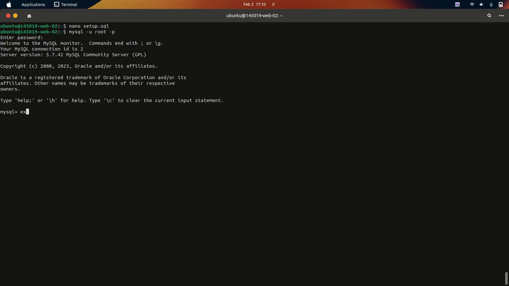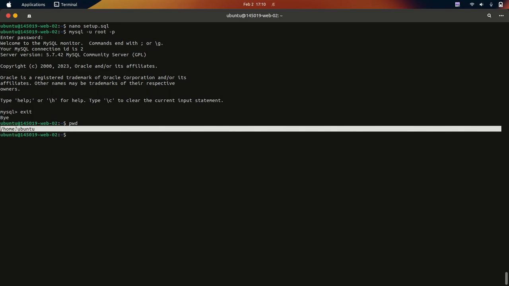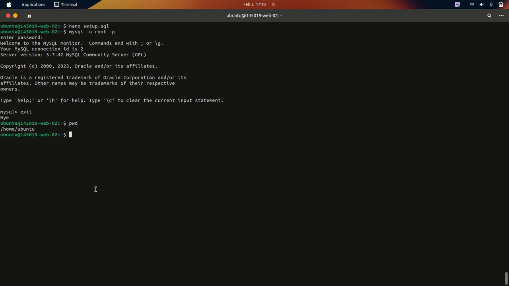Now, if you notice, let me exit. In my current working directory, pwd, it states that I'm in home Ubuntu, which is my current directory. When I list my files, we have setup.sql in this folder, right? So now you need to provide the absolute path to that file. If you created it in a different folder, make sure you know the absolute path to that file.